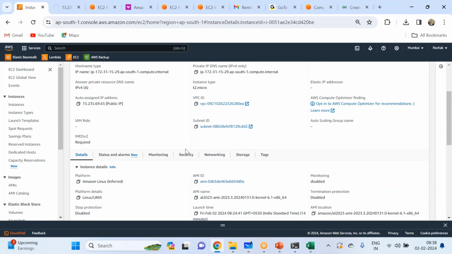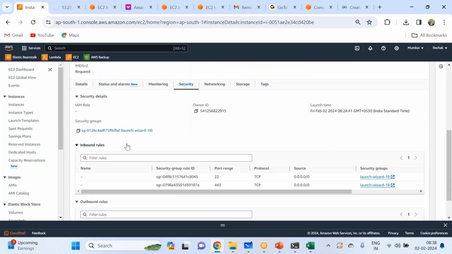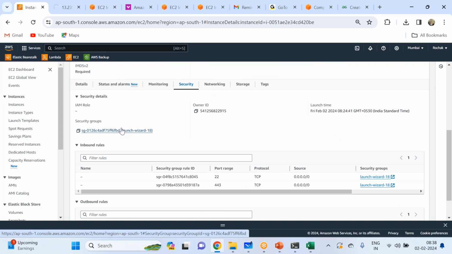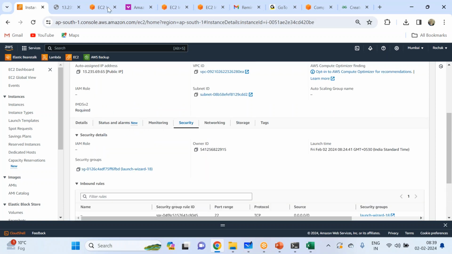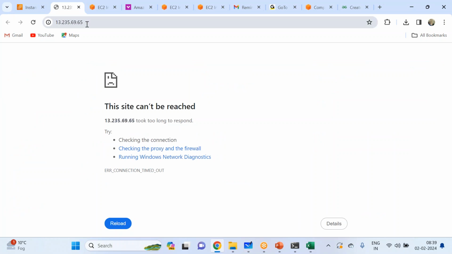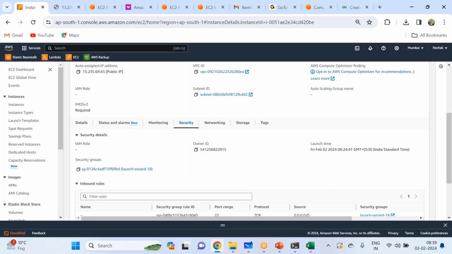What you need to do is go to security, and there you see with every EC2 instance, there will be a security group attached. In the security group, there will be an inbound rule and an outbound rule. By default, only port 22 and port 443 are allowed. Web servers listen on port 80, so we need to add a rule to allow port 80 to access the EC2 instance.